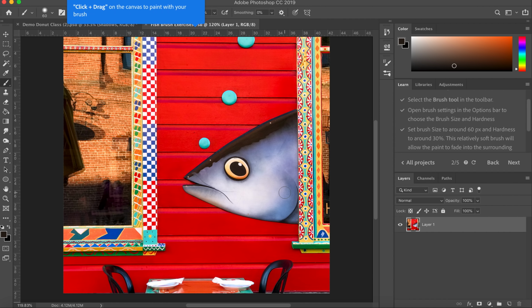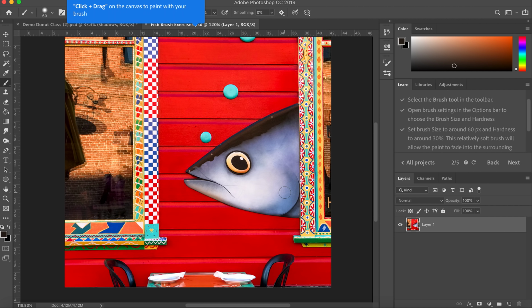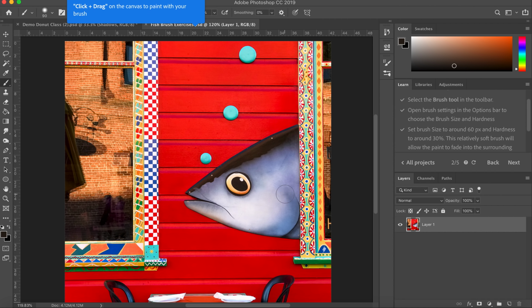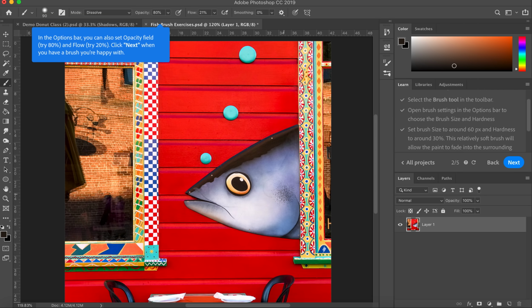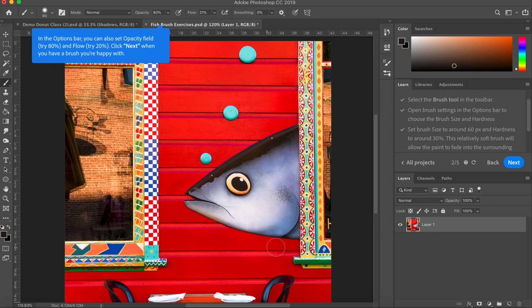All right, so the square brackets will make the brush size larger or smaller, so have a bit of an experiment with that. You can also scroll the mouse depending on your device, and that should adjust it as well. So I'm just going to use the square brackets here. Now, you want to make sure that your mode is on normal, and that will just give you a normal look. So you can have a bit of a play.